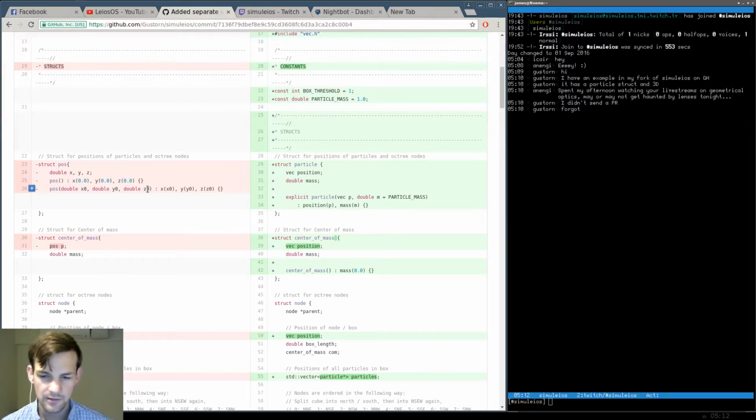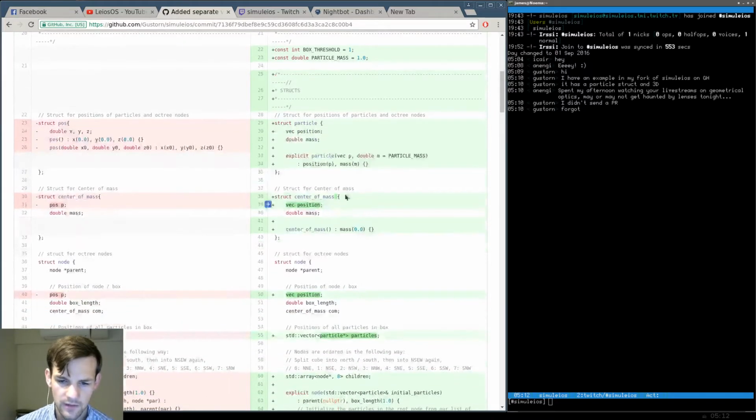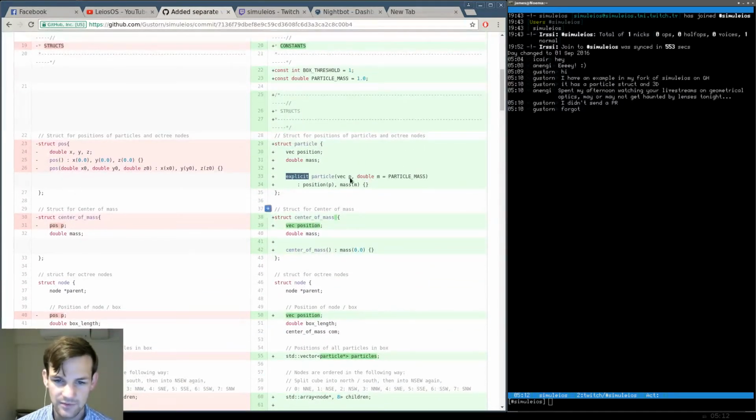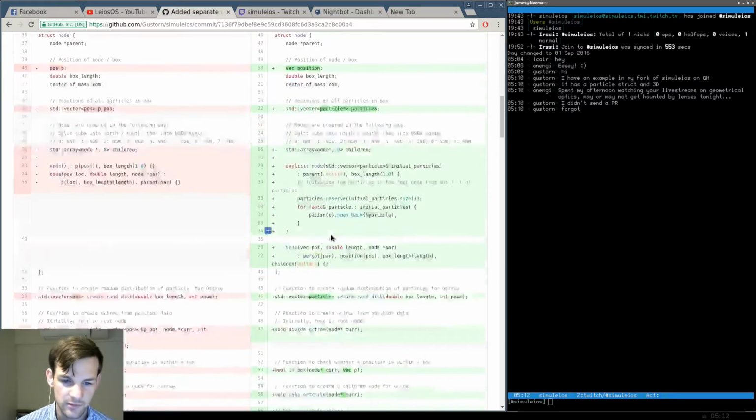Yeah, and like what I was saying here, I'm not sure here. So you do this explicit call here. Explicit particle, vector p mass, particle mass. I don't actually know what the explicit keyword does. I've never actually run across that keyword in C++ before. Of course, I'm sure it's very standard. It's just not something I've seen. Yes, so what I'm thinking about doing is just combining the particle and center of mass structs, just to make it a little bit easier to work with.